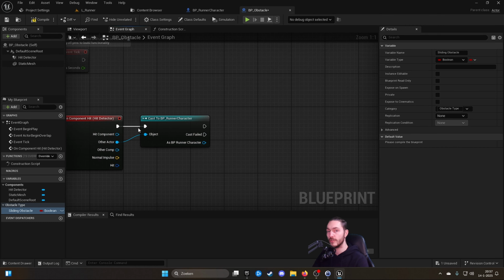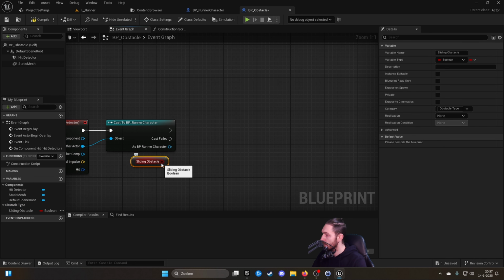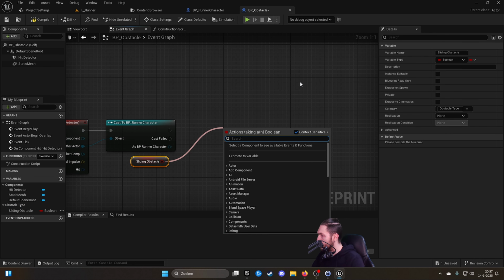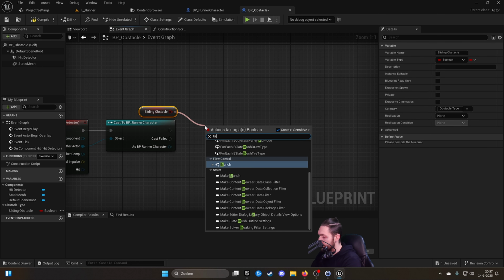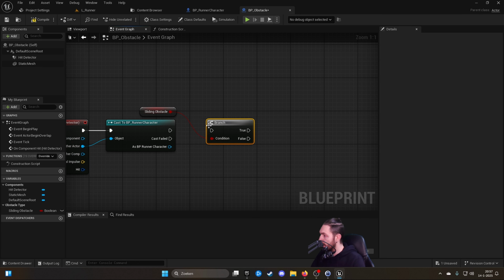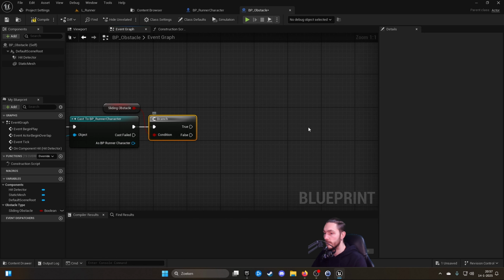Because when we hit the obstacle, we need to check right now if we are a slide obstacle or not. So we get the sliding obstacle. Drag it here, get it. Make a branch. Oh, we can do it better. Here. Make a branch. And we connect it. So if it's a sliding obstacle, then we need to basically create our death function.